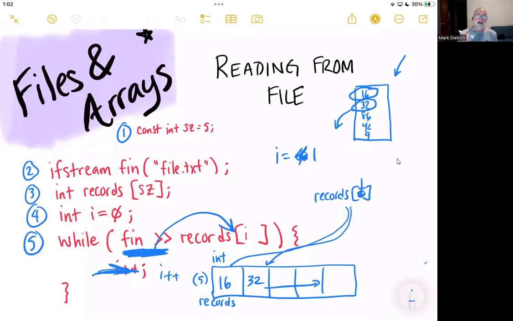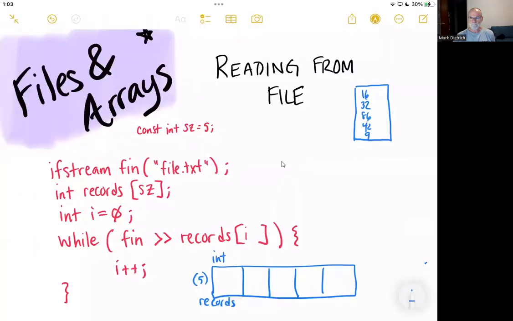So pretty straightforward. However, it's even easier than that. Let me show you another way to tighten up this code. Rather than having this I++ statement in the loop body, we could just move that into the header here and say fin extractor records I++. And what that does is it first returns I, so whatever I currently is, that's what the processor will use. And then when that's done, it'll go ahead and increment I after that read operation is done. So that would then make that entire line look like this.